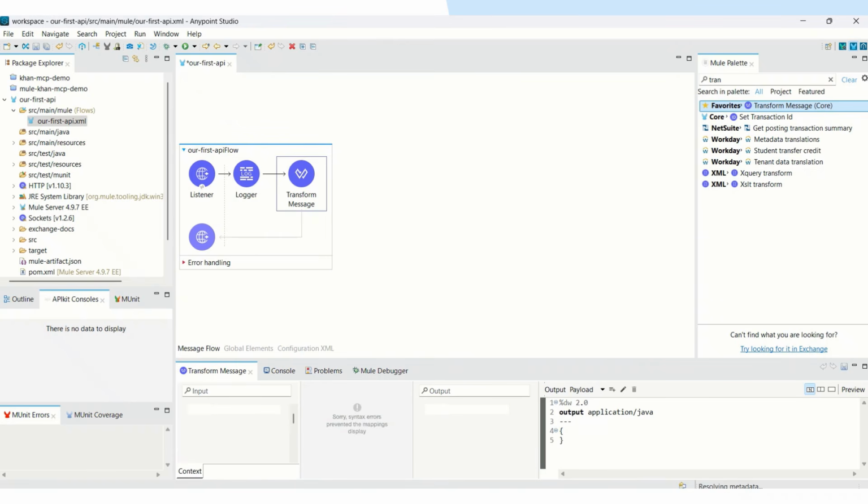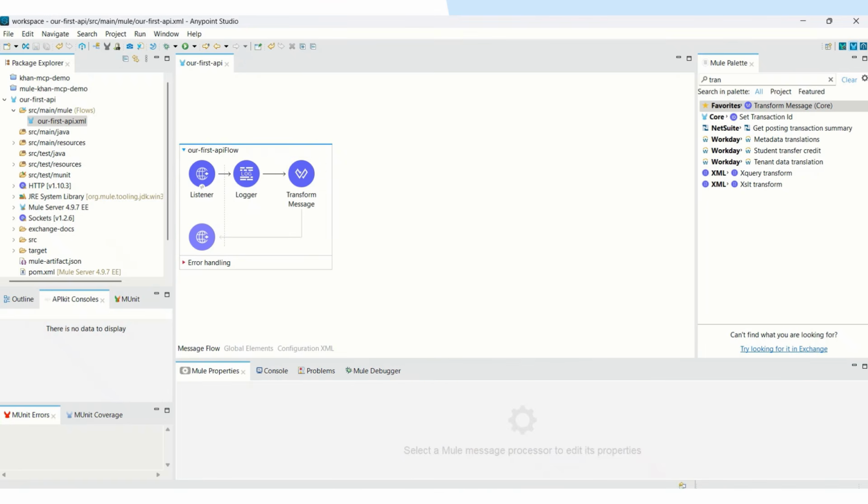So the output payload format is, let's say, we need to propagate the response in JSON format, right? So I'll just create our own custom message. API message: Welcome to new world. Okay. Now I've just saved it.